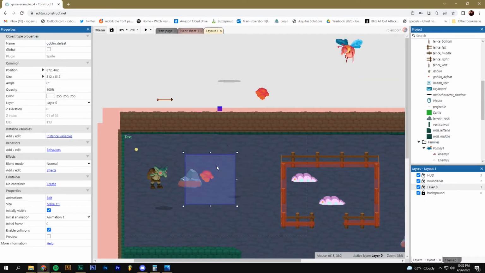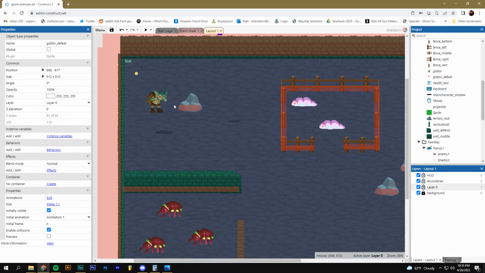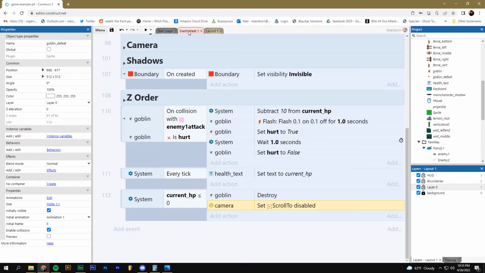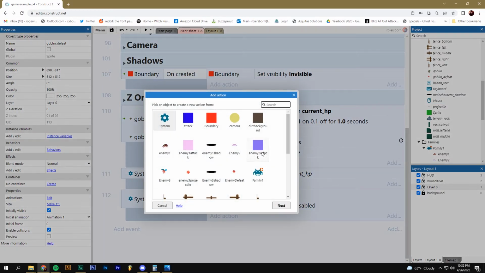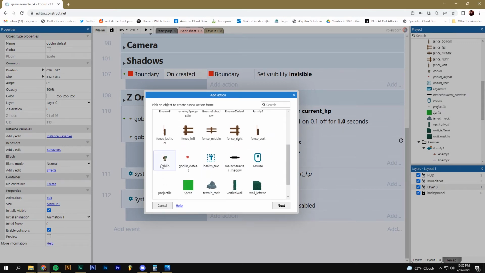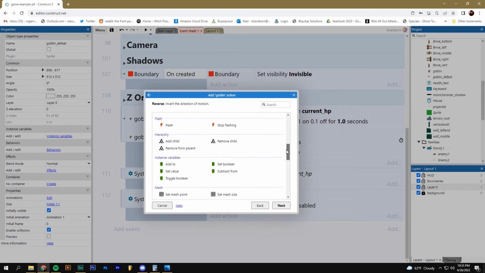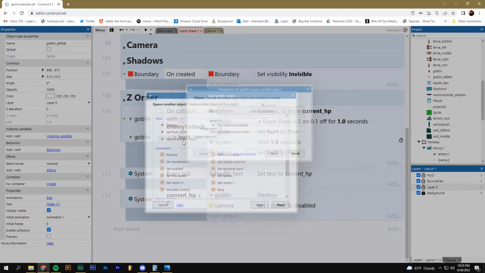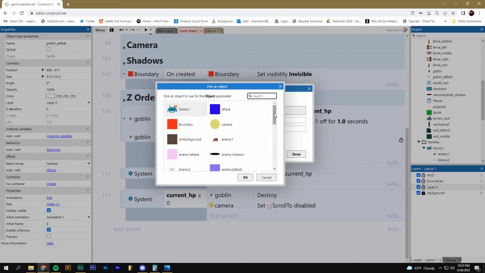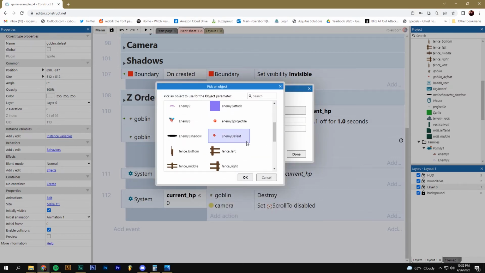Now, we don't want to have this in the screen. We don't want it to be visible. So let's just drag it out into the gray area up here so that it's not in our game when the game starts. Now let's go back to our event sheet. We're going to add an action. What we want to do is have our main character spawn another object. And the object we're going to spawn is its defeat.